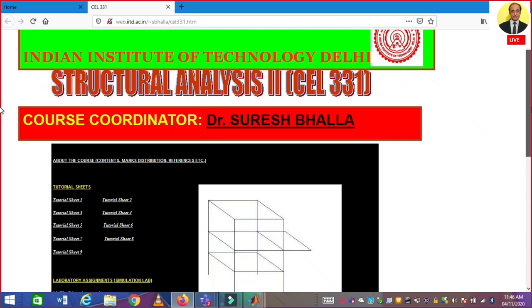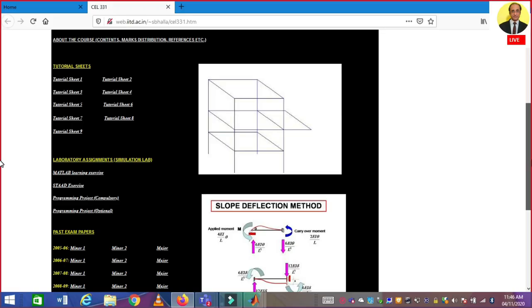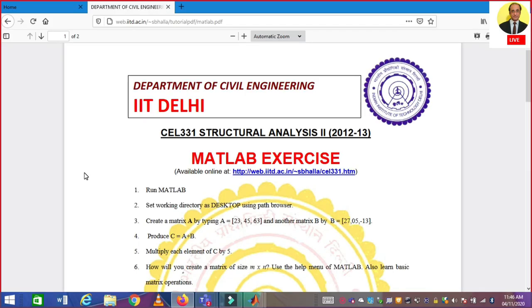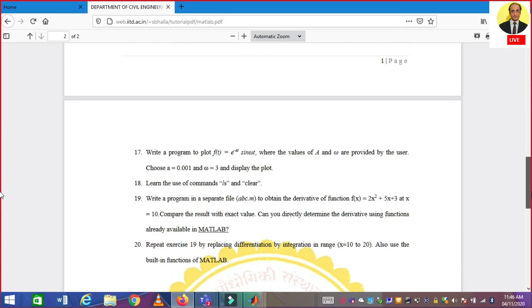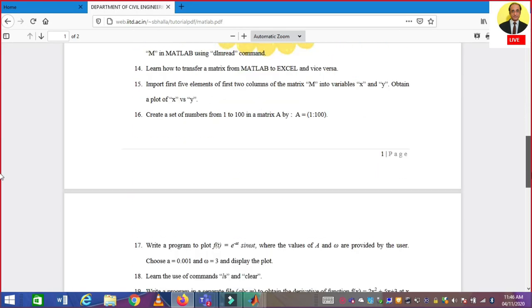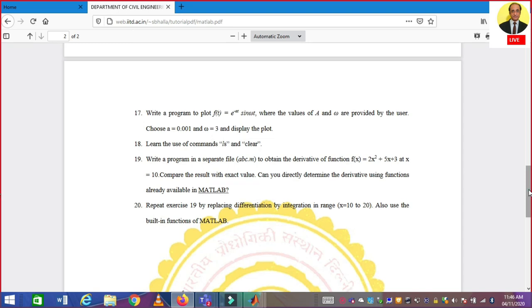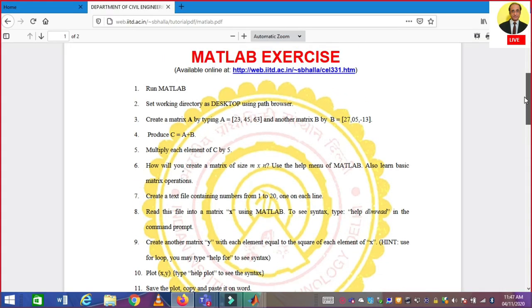This is an undergraduate course, and here you will see a MATLAB learning exercise. Do you see the MATLAB learning exercise link? It's a PDF file. If you follow these steps from step number 1 to step number 20 interactively and in a trial and error manner, you will learn MATLAB. So just keep following these steps.